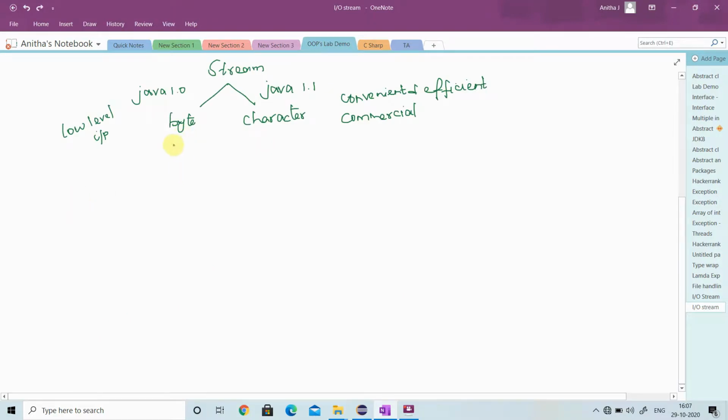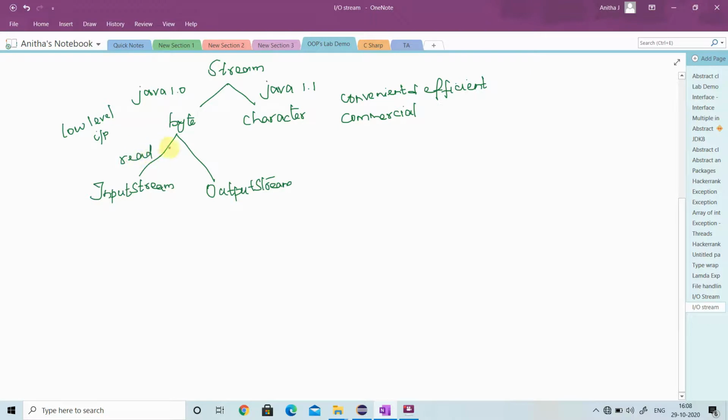In a byte stream, if you want to read an input or write the output in the form of a byte stream, Java provides two classes. For reading the byte stream, we have a class called InputStream. To write the output as a byte stream, we have the OutputStream. So Java has these two classes, InputStream and OutputStream. InputStream supports reading data in the form of a byte stream, and OutputStream is for writing data in the form of a byte stream.